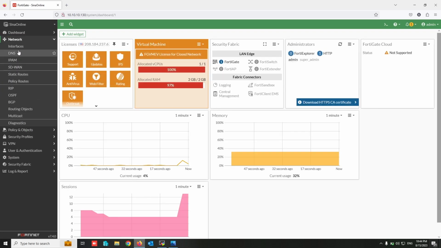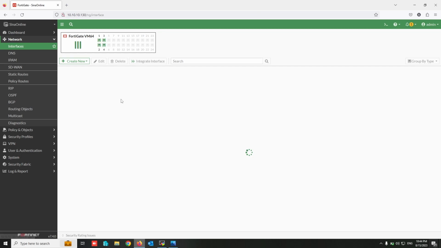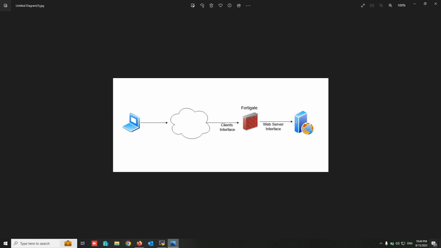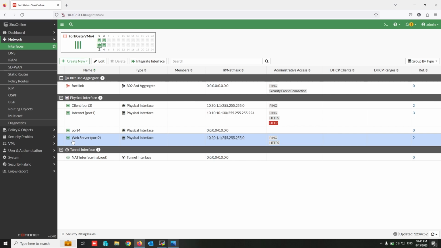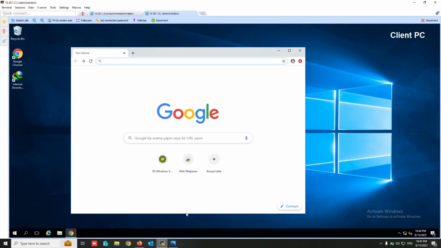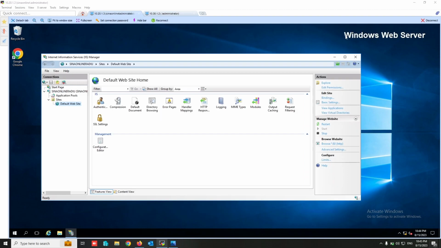Select Interfaces from the Network menu. The client interface is here in my topology. The web server interface is here. This is our client PC, and we will limit sessions from this client to this web server. This is our client PC. This is my test web server.